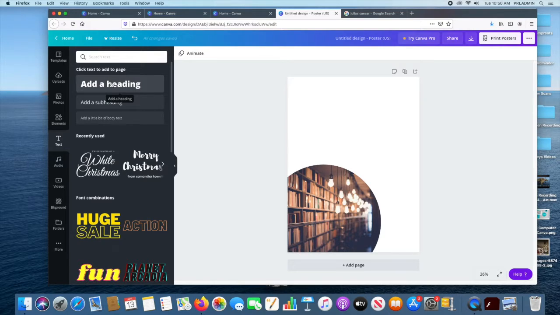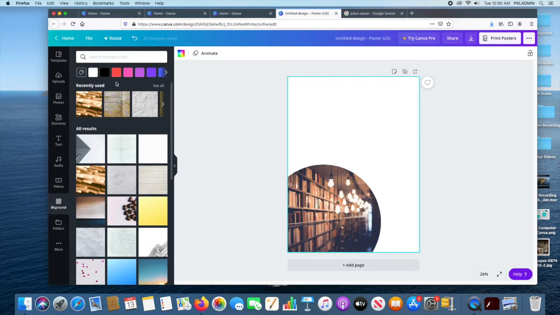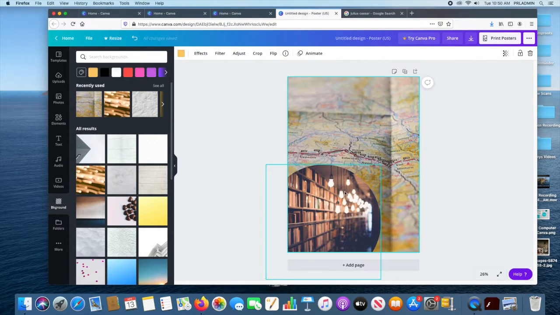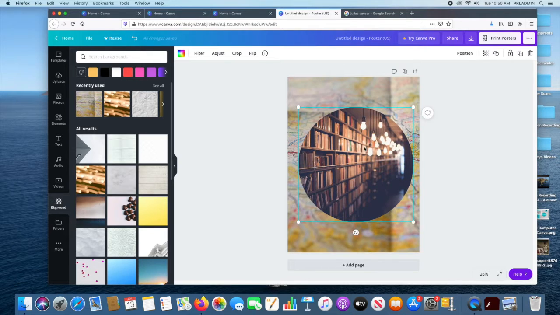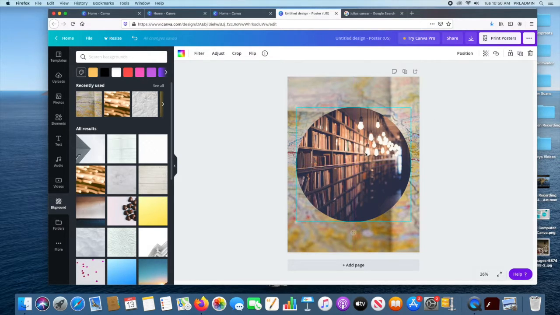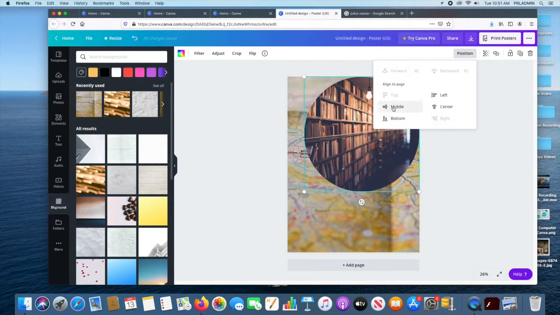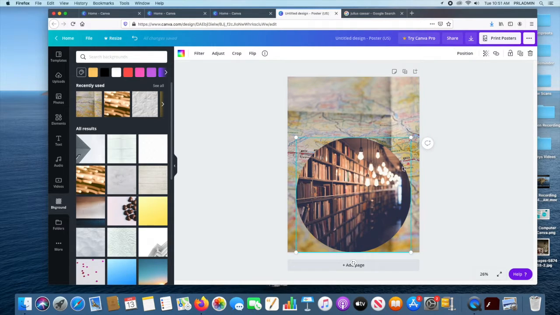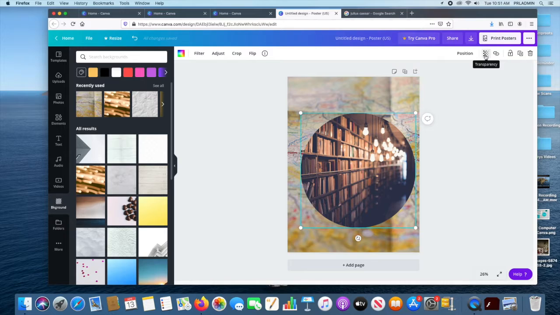Oh, before I go on, because we were on photos, let's create just a map background. Let's say we want to make this a little faded. You can do that. Aside from the filters over here, you can also go to the position, where you can place it at the bottom, top, left, right, middle, or center, wherever you need it. Then you can click on the transparency button. The transparency button is really cool if you're trying to layer stuff.